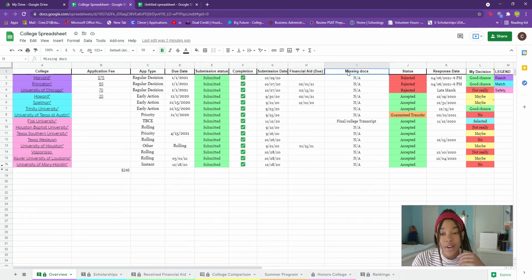Moving on, the next thing I had were missing documents. Now this is a very important row. As you can see, I have not applicable in here for the most part, and honestly I haven't even updated this because this is in A2. But what you want to put in your missing documents is when you have a school, and right now it's not applicable because I don't have any more missing documents. I've already submitted everything and completed everything.